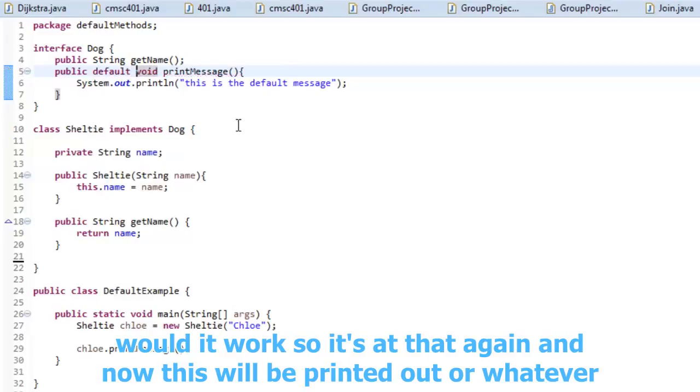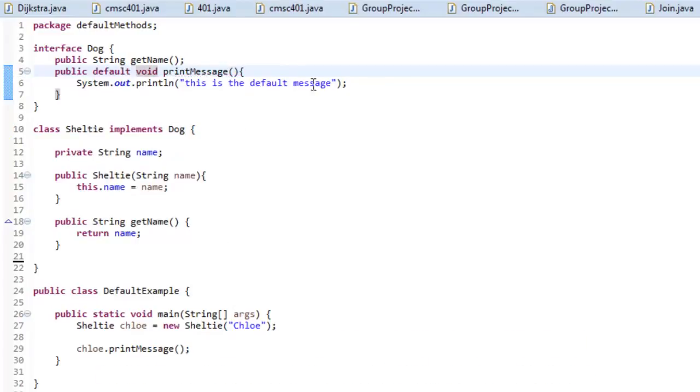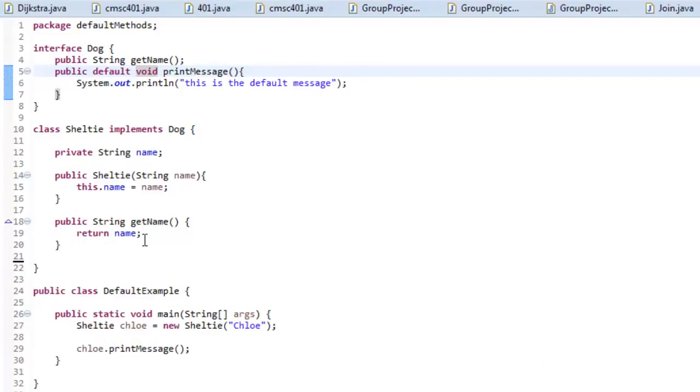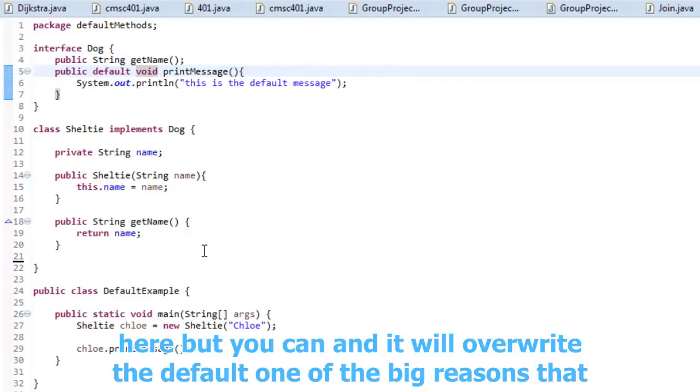Default. Alright, and now this will be printed out, or whatever code that you need to have executed will happen without you having to redefine it down here, but you can, and it will overwrite the default one.